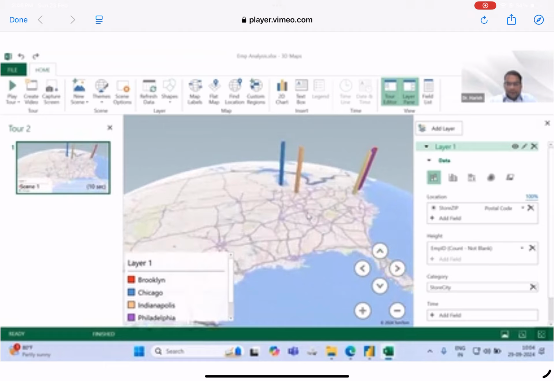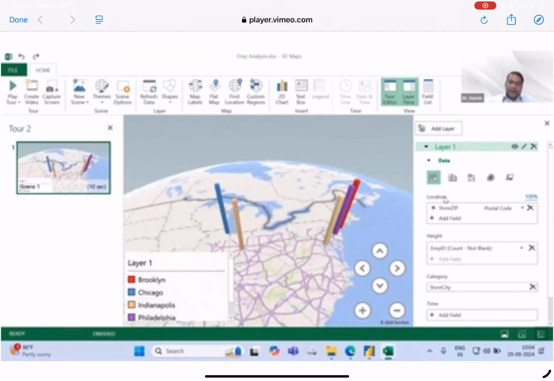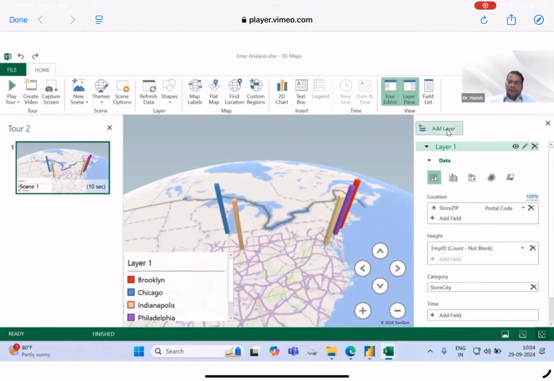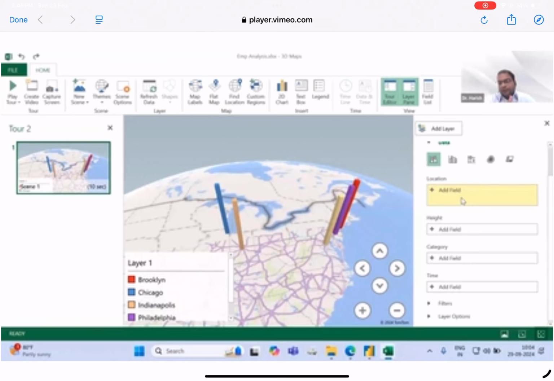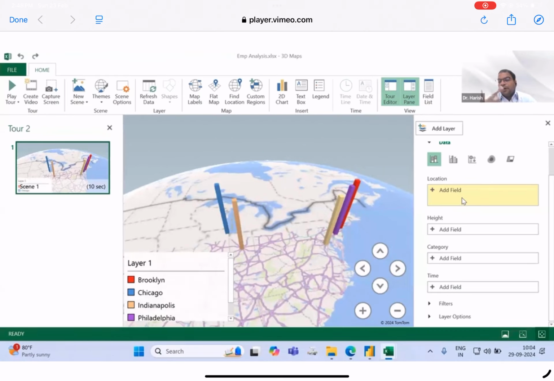Simple. Now, can I add another layer here? Let's say I click on Add Layer 2. Now it shows me the same options, like location and height. In the first layer I used store zip code. In the second layer, I am going to use employee zip code to superimpose where my employees are coming from to work at my different stores.